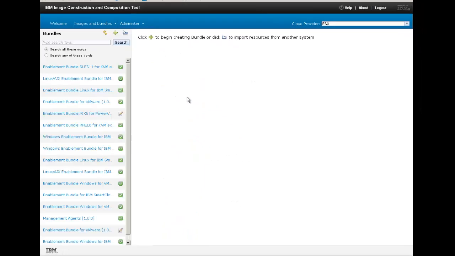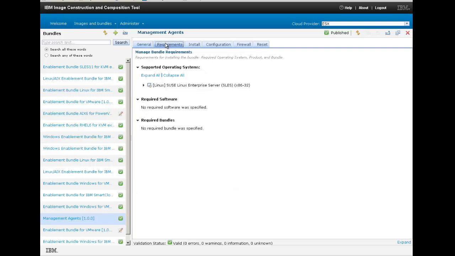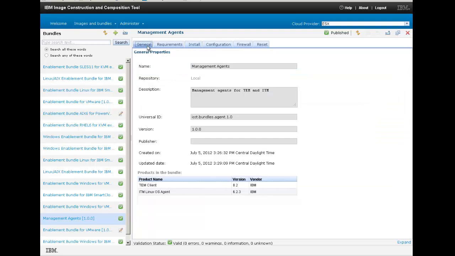If I go to the software bundles section and look at the management agents bundle, we can see that I've defined an agent that will install the TEM client and the ITM operating system agent. If desired, we could set specific requirements such as what operating system this is supposed to be installed on, or specific install binaries and install scripts. Once we've defined this software bundle, we can take this bundle and apply it against one of our images.